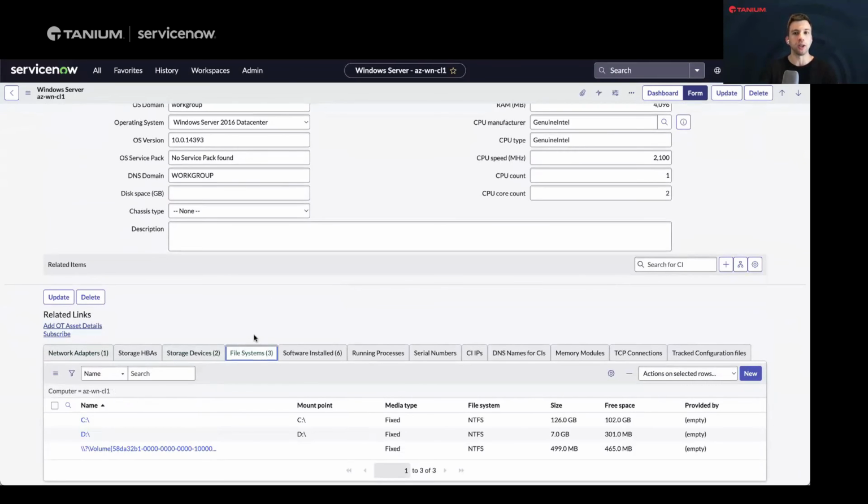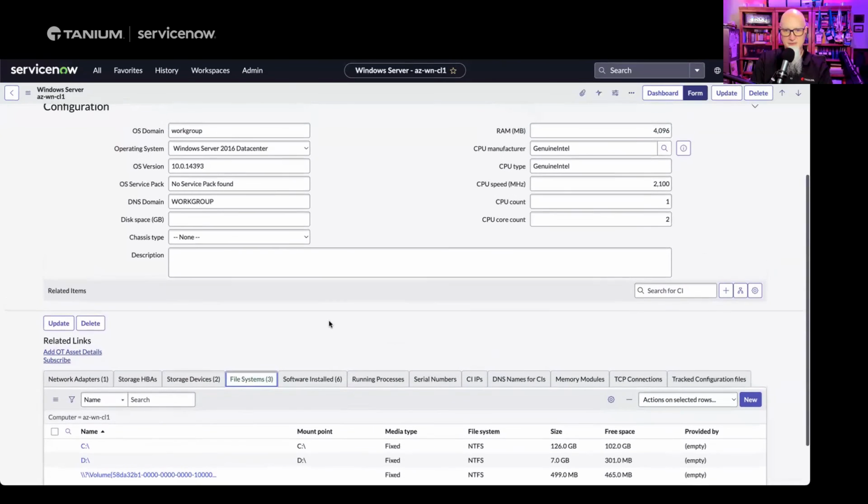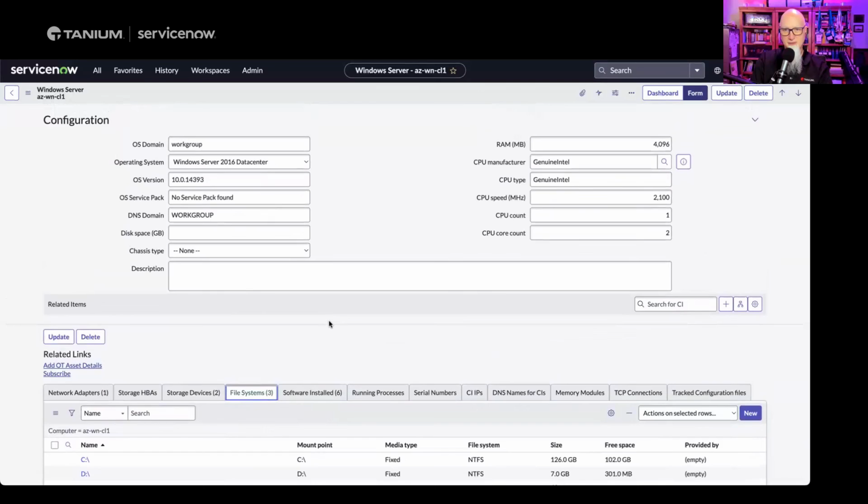Here we can actually look at the exact storage devices, the exact file systems, how much is in use and how much is free on an individual basis. And then these are all connected to this Windows server. And that's a good example of something that would change on a more frequent basis. And maybe it would be worthwhile to have updated multiple times per day if you're monitoring and alerting on low disk usage. Absolutely.